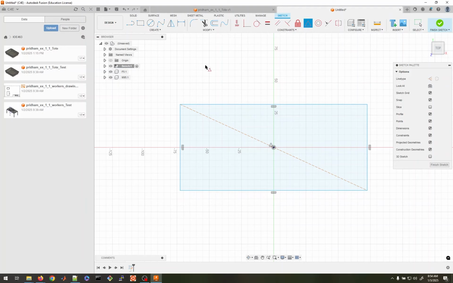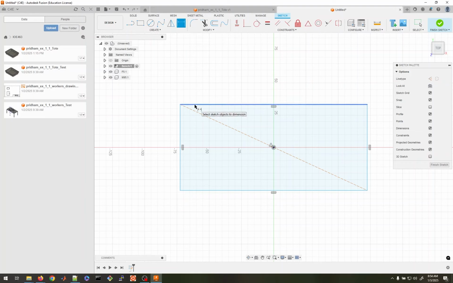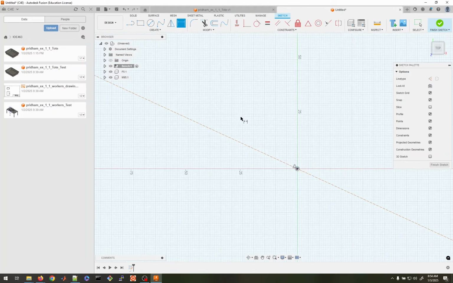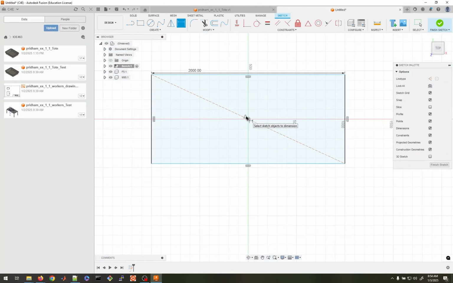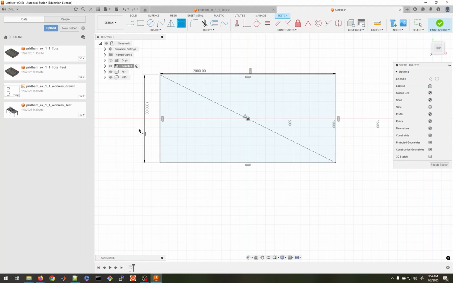Now I need to add dimensions. So like before, I'm going to come up here to sketch dimension or just hit D. And this table is supposed to be 200 centimeters wide or 2 meters. So I'm just going to say 2 meters. Scroll out so I can see the whole table by 100 centimeters or 1 meter. So that should give me the tabletop.